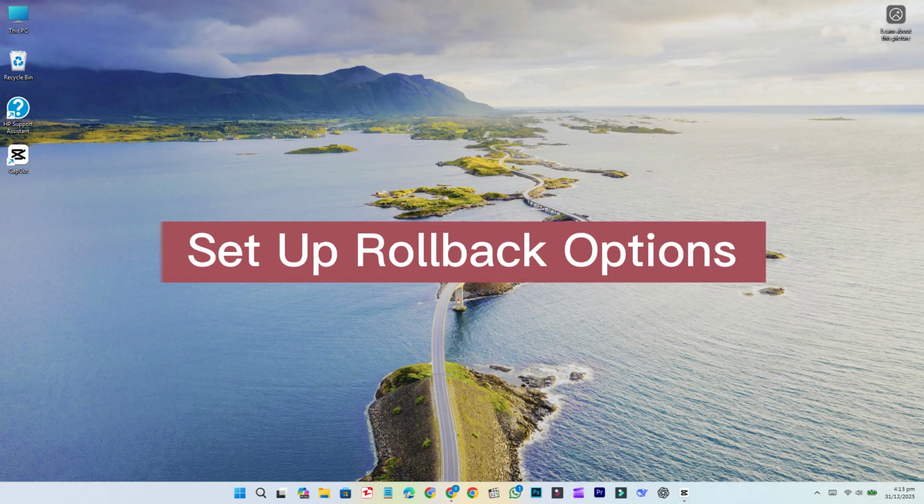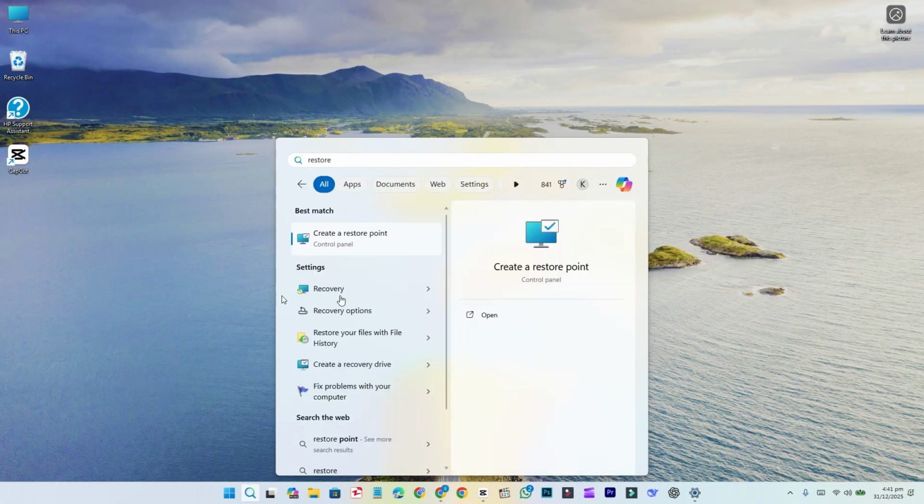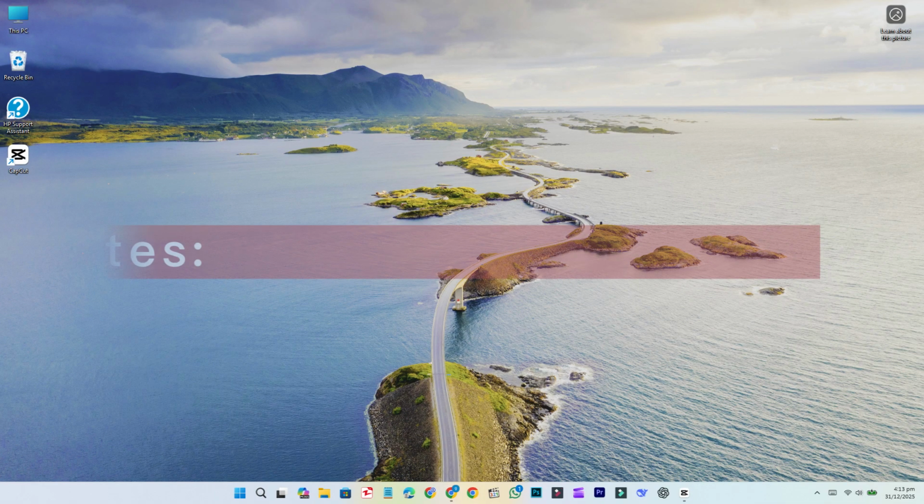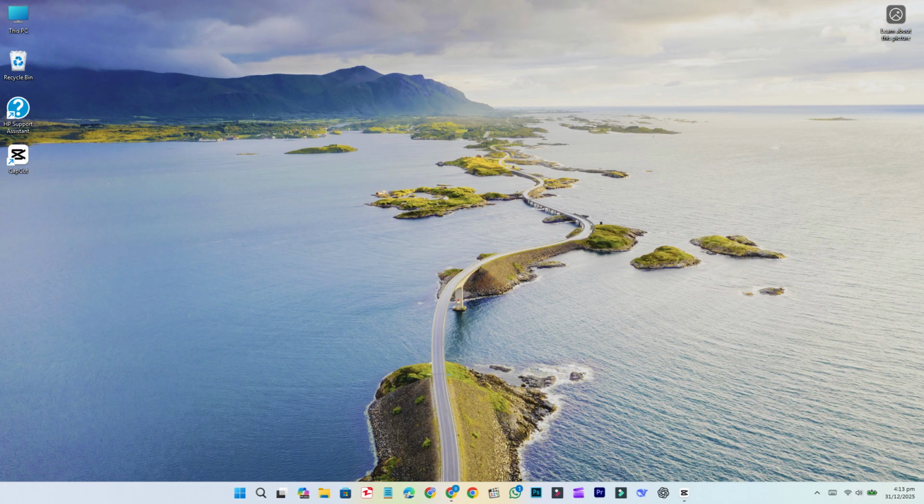3. Set up rollback options. Create restore points. Make sure System Restore is turned on. This allows you to roll back to a previous system state if an update causes problems. Know how to remove updates. If an update causes more problems than it solves, you can uninstall it.